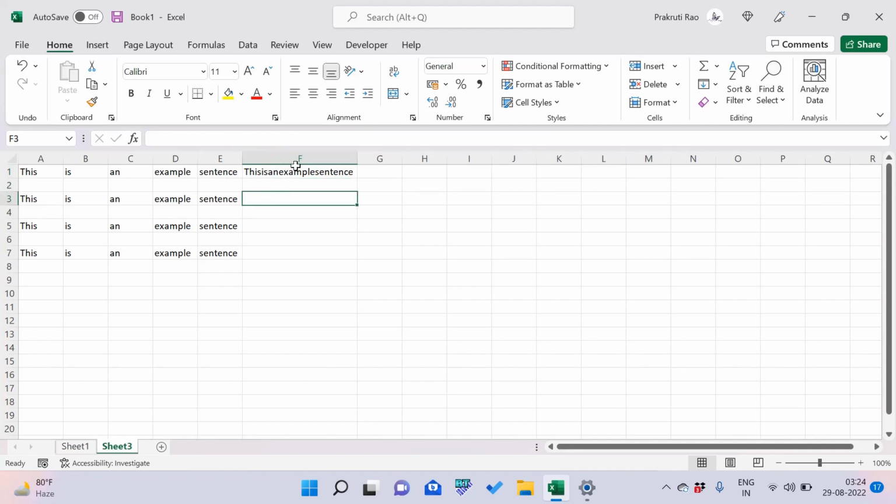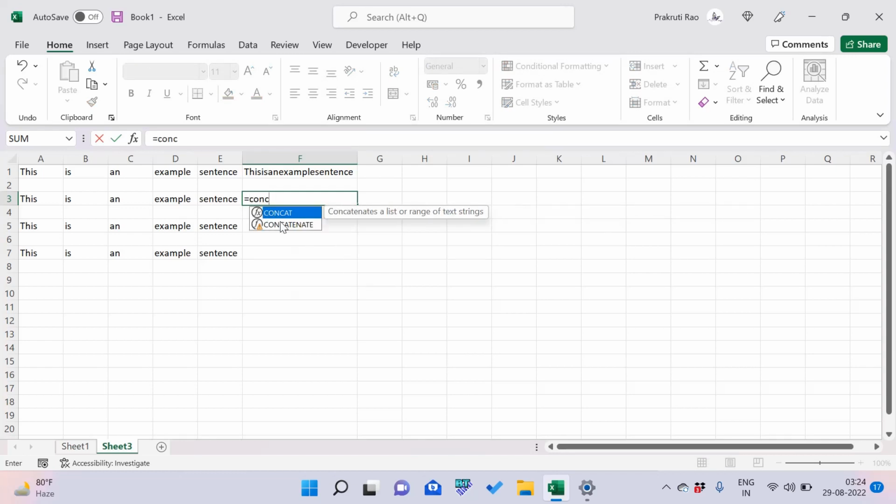but grammatically the sentence that we have formed is not correct. There are no spaces between each word. So to add the spaces, we need to add some separate data into the formula, and I'll show you that also. We'll start typing the formula, concatenate, activate the formula, and now select the first cell, comma.